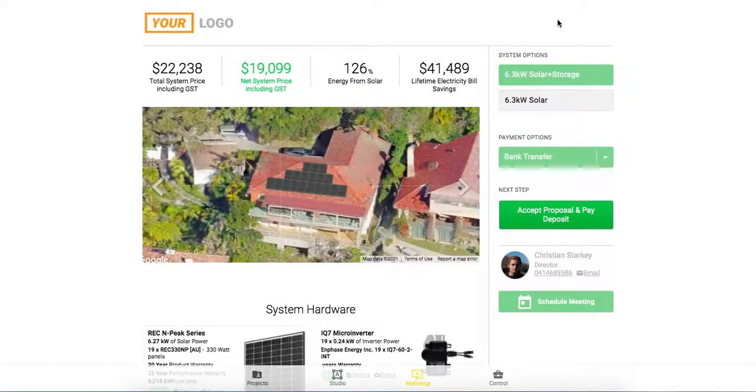My name's Christian and today we're welcoming on board Eguana Technologies as a new exhibiting battery partner on OpenSolar. If you didn't already know, OpenSolar is a free solar sales and design software for the installer.